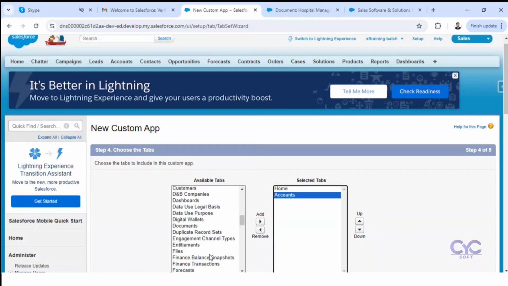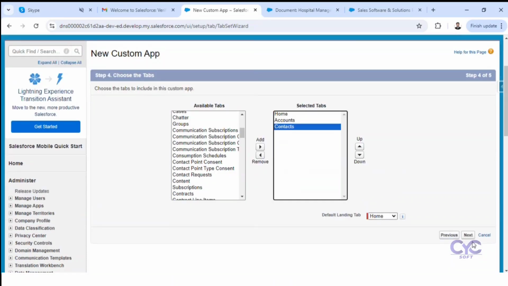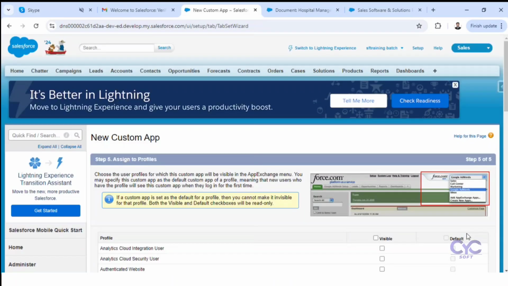Right? Before this custom application, if you are able to create custom objects, those objects would also be visible here. But as of now, I am going to add accounts and contacts. That's it. Right? Accounts, contacts. Now come down, click on next.